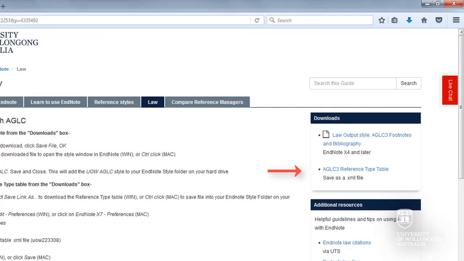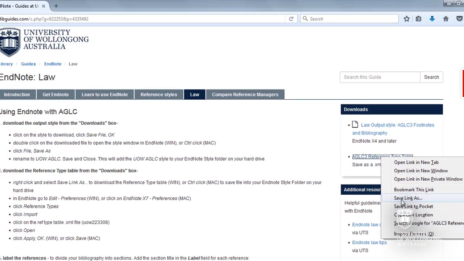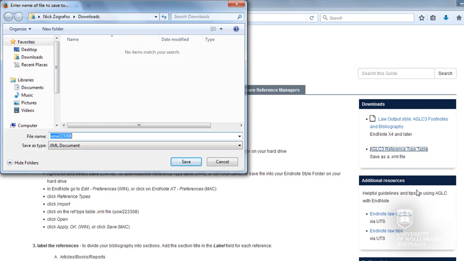Right-click on the file to download. Depending on your operating system and internet browser, you may see a different dialog box. I am using Firefox. Click on Save Link As. Save the file to your Downloads folder.